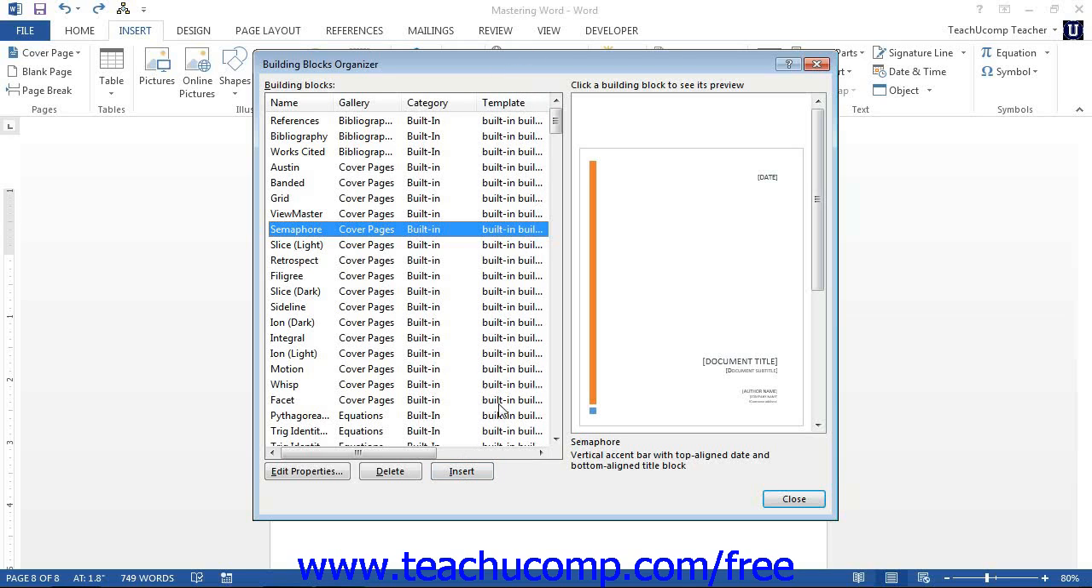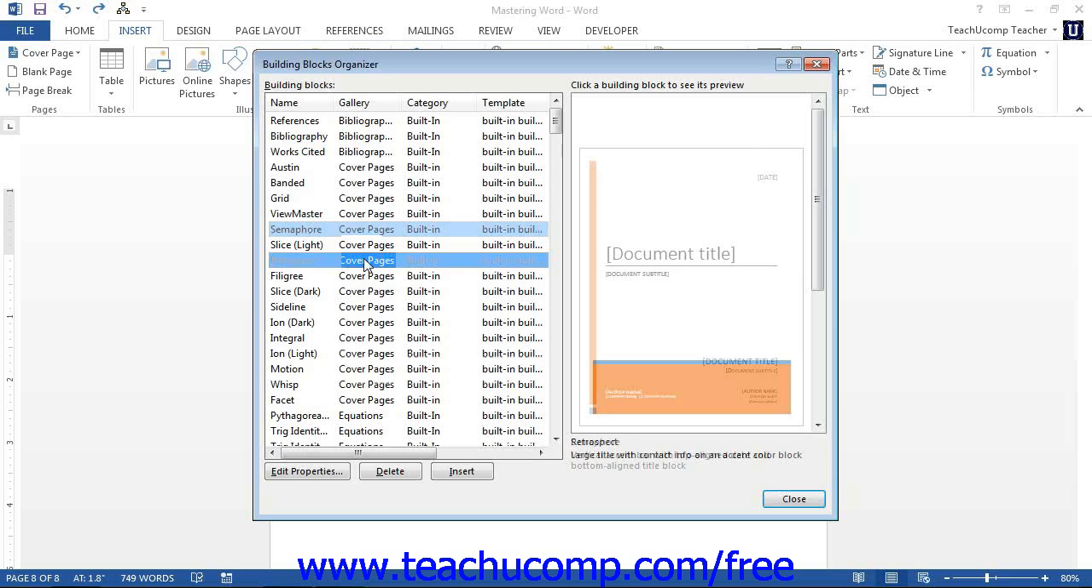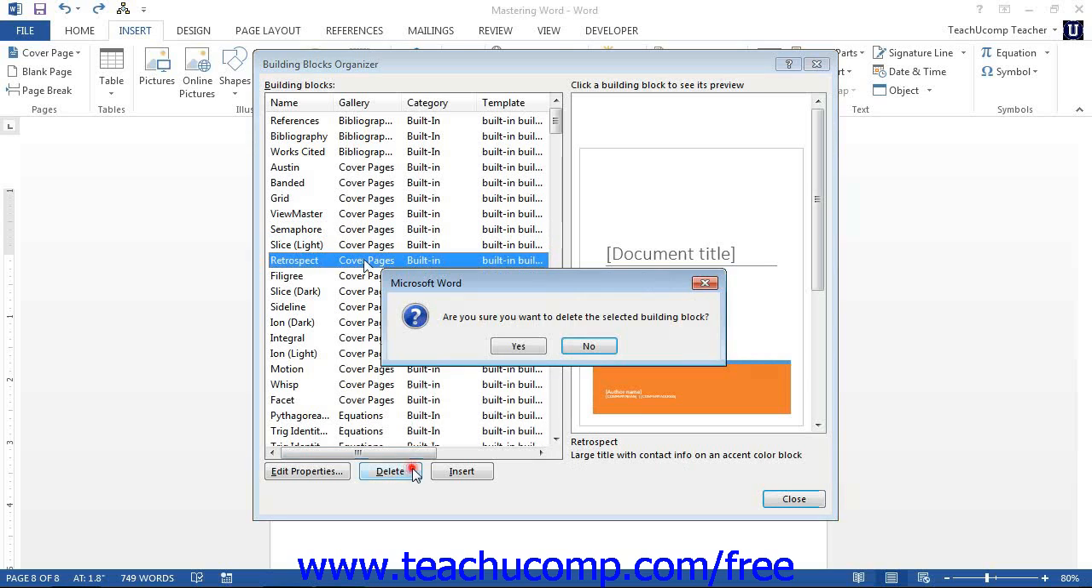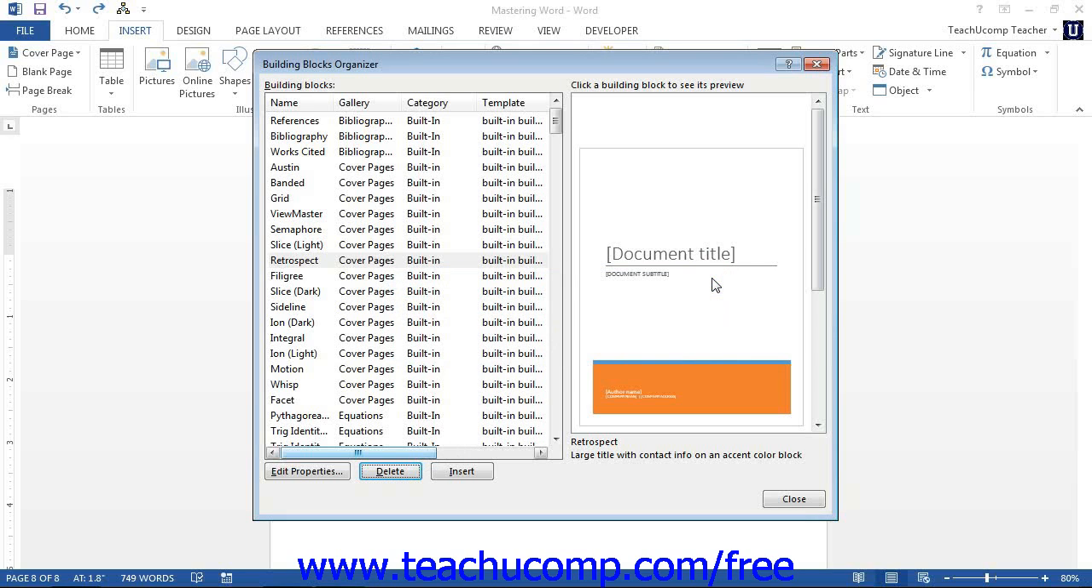To edit the properties of or delete a building block, first select the name of the building block from the list shown in the Building Blocks Organizer. If you wish to delete the selected building block, just click the Delete button. You will then be prompted to confirm your choice in another dialog box. Click the Yes button to delete the selected building block. In this case, the dialog box will remain open.